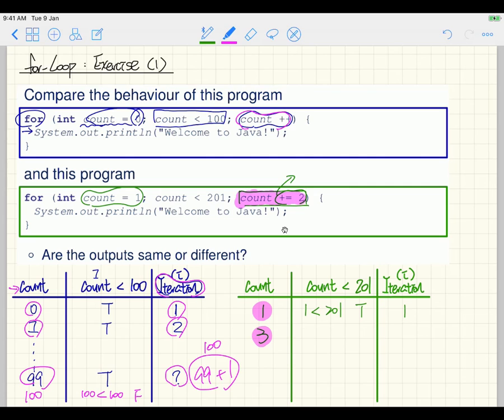Okay, so now let's see this. Now 3 less than 201 is going to be true. And this is going to be iteration number 2. Agree? Are we okay so far? The difference is for this second version over here, count is incremented by 2 at the end of each loop. And the state condition over here is also different. It's simply less than 201. Any questions?